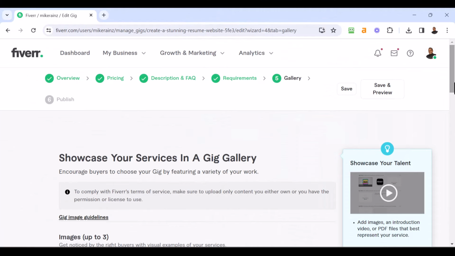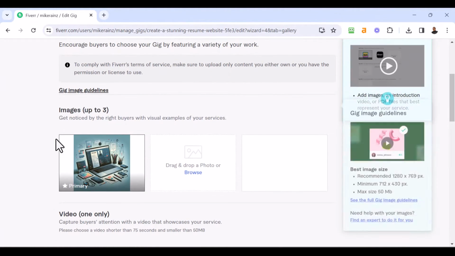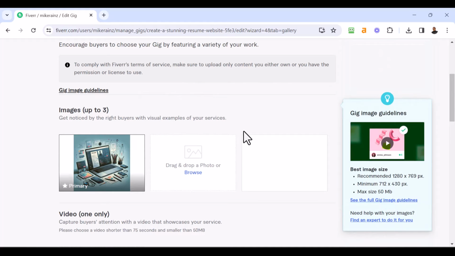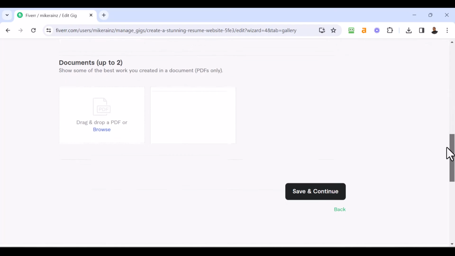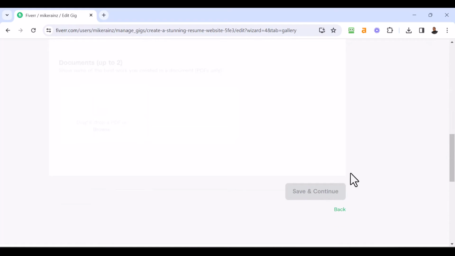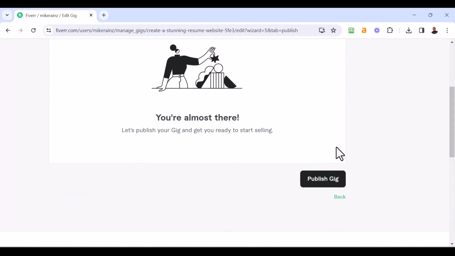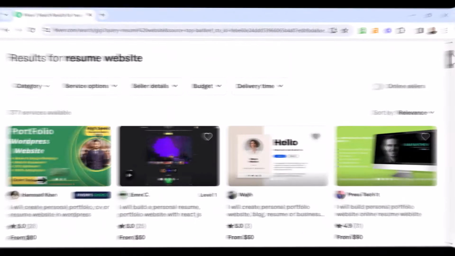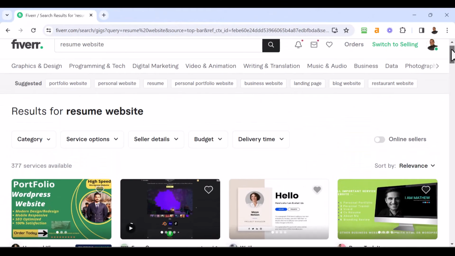Finally, you'll want to include a nice image for your service, and this image will be featured on your gig. Once that's done, you're then going to click on Save and Continue, and then Publish Gig. And that's it. You should now have a gig up and running on Fiverr, ready to make some sales.